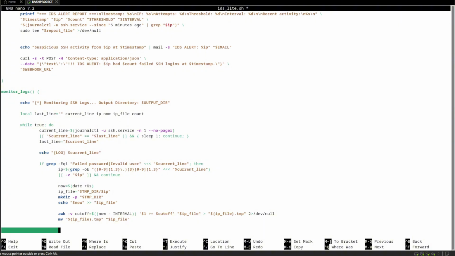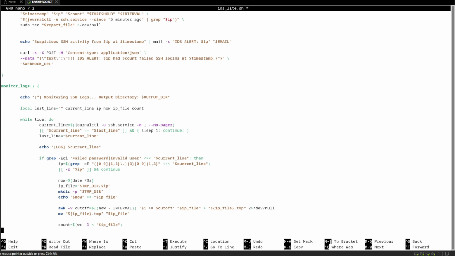We're then going to return to something a little bit more simple, and we're going to get the count. The count is going to be super easy to get. We're just going to count the number of lines. It's as simple as that. So we're going to get wc -l and put the output of IP file in, so we know we're counting those lines. So we start by counting the number of lines, and then we're going to open a new if statement.